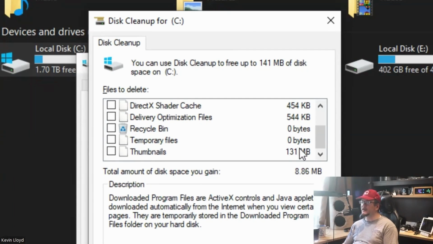And you can see, at least on this computer, the relatively little space that they take up, 131 megabytes. It is not worth clearing that for the convenience that thumbnails bring.